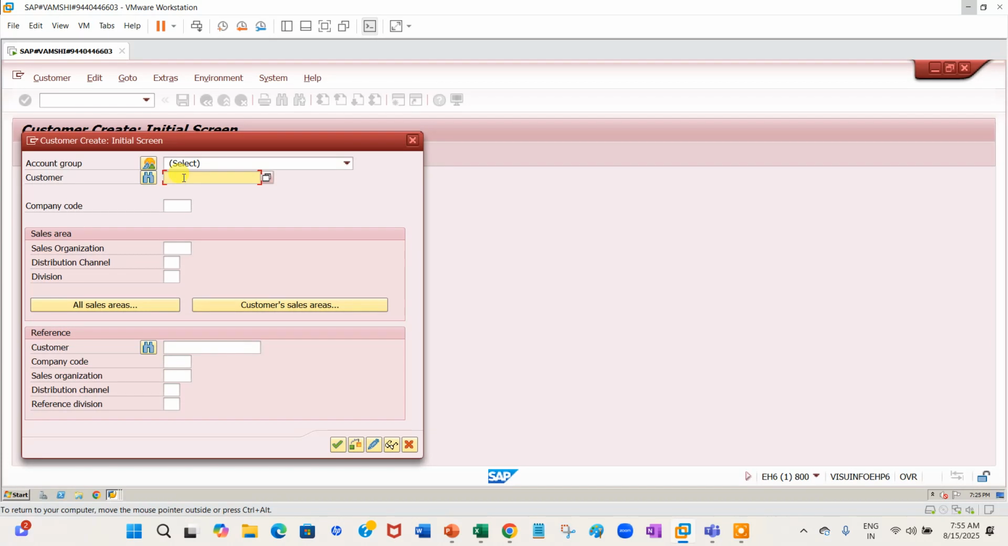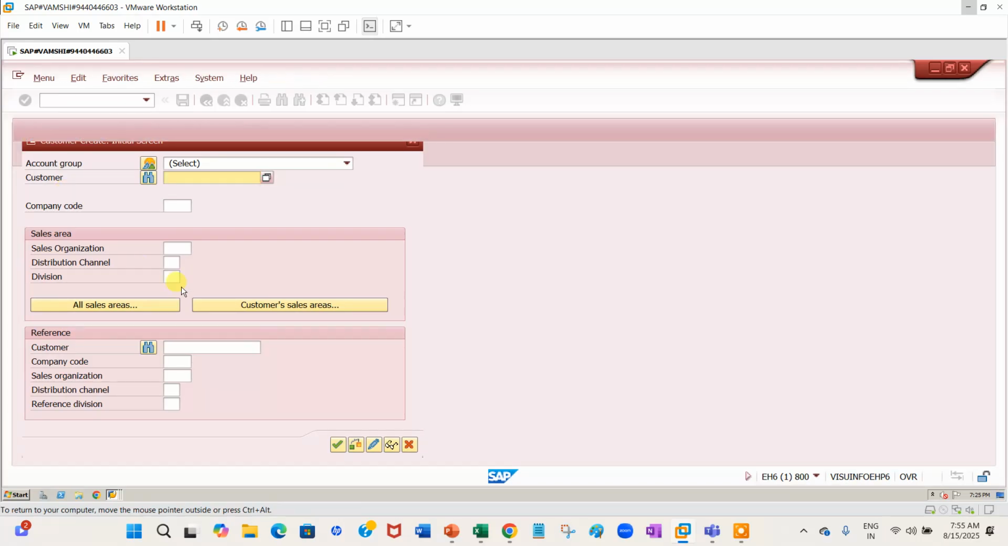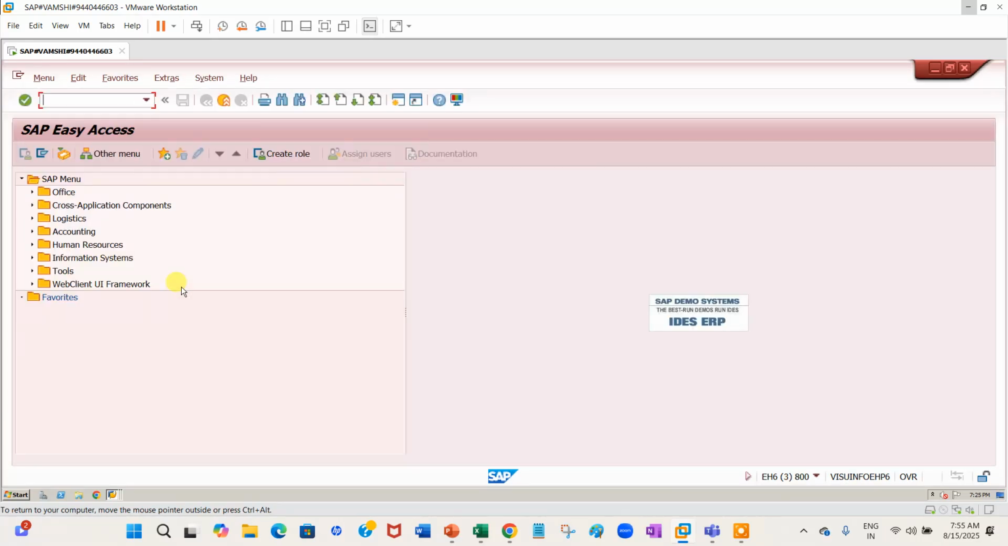See, if the check is not there in this number range, then we have to leave this and enter all these details, and once you enter them, it will allow us to save. Okay, and one more thing: VOPAN. I will open that screen and then I will enter into the customer master. See here.